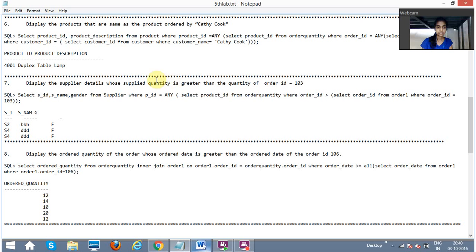Then here also we are displaying the supplier details whose quantity is greater than the ordered ID 103. In the subquery we are getting the order ID where it's 103, and then again the product ID from the order quantity. If it's less than the order quantity, then it gives the output. By using the ANY keyword, if any value is less than that, it will return the product ID and give the value as output.